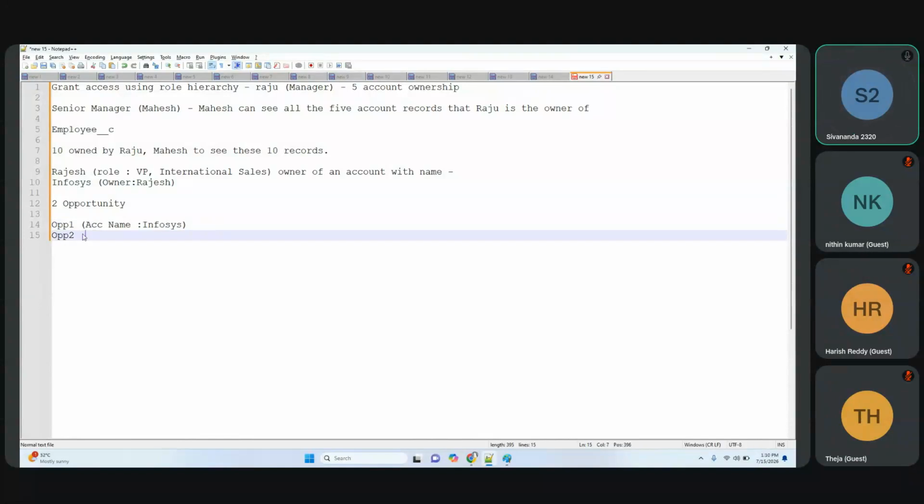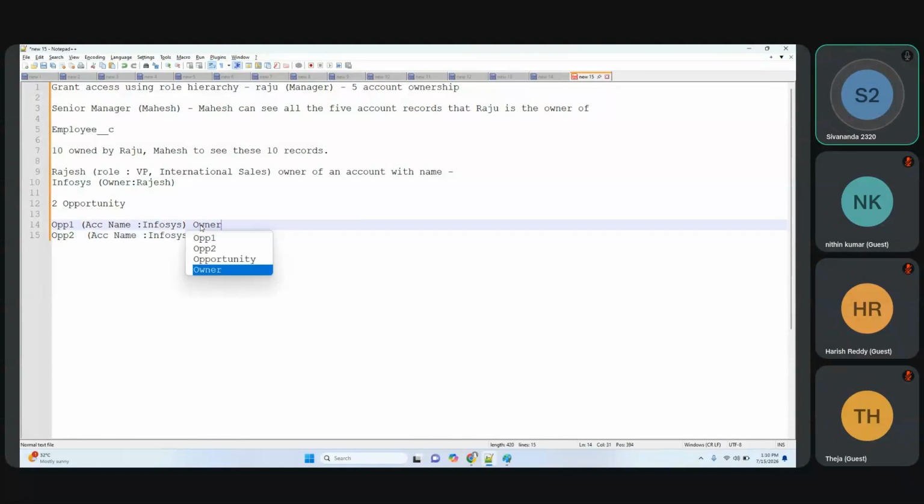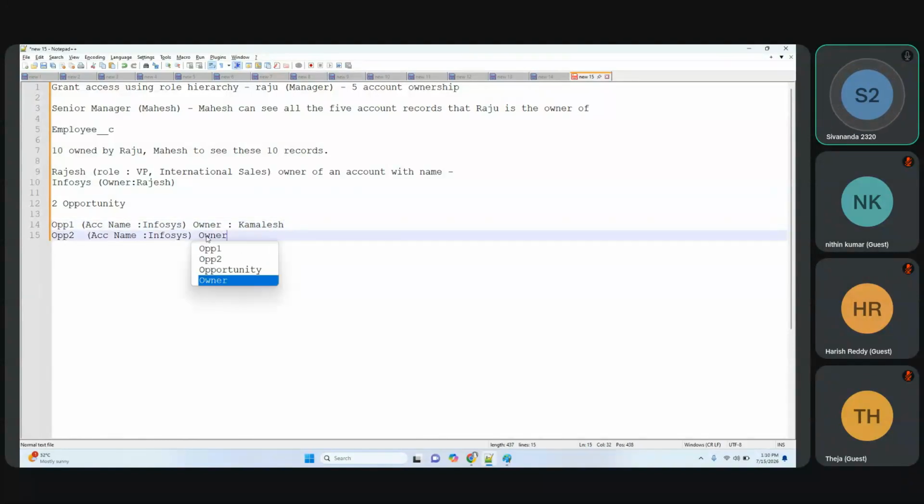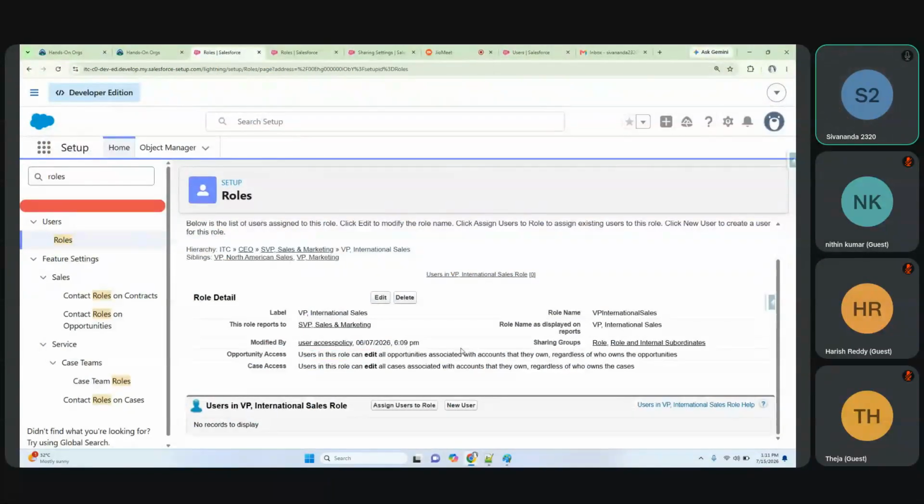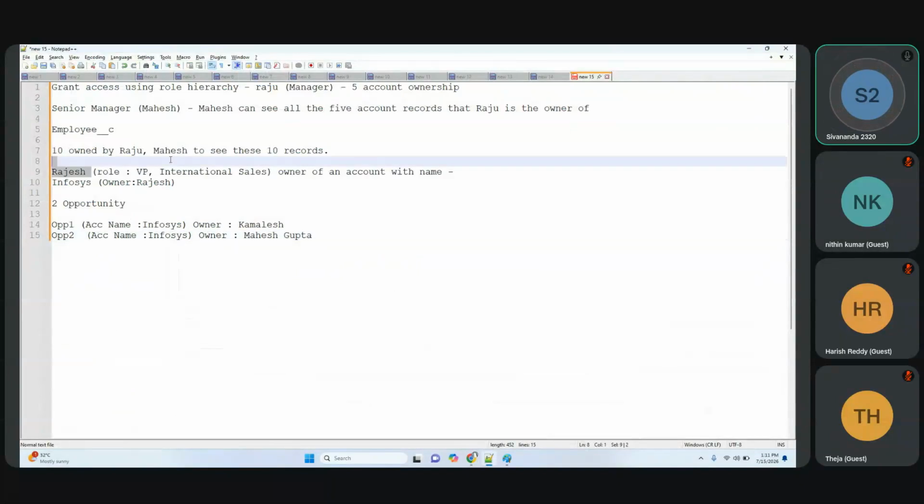So if the owner of this record is, for example, Kamlesh, and this owner is Mahesh Gupta. What this is saying is that whoever is assigned this role, if this guy is the owner of any account, for example, Rajesh is the owner of this account, he will be able to see all the opportunities related to this account where he is the owner, even though he is not the owner of the opportunities. So that's what it is saying.